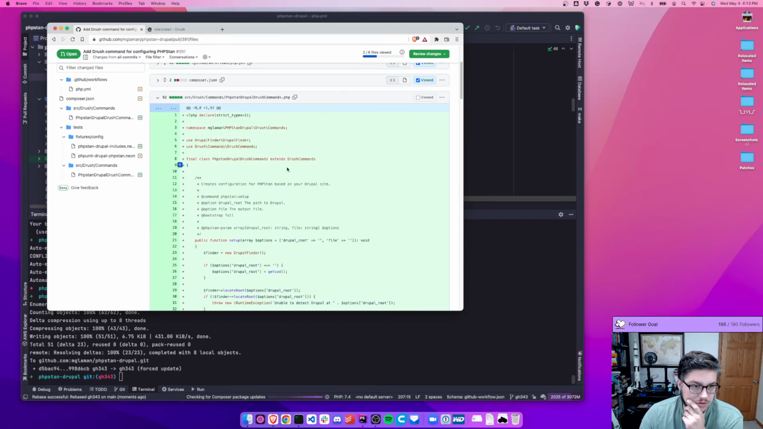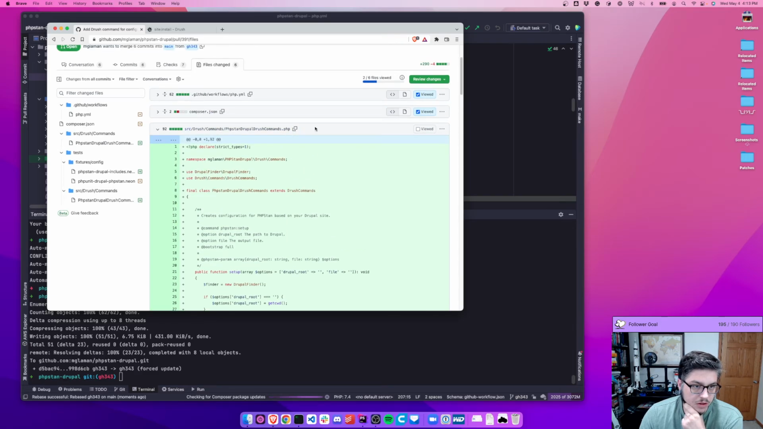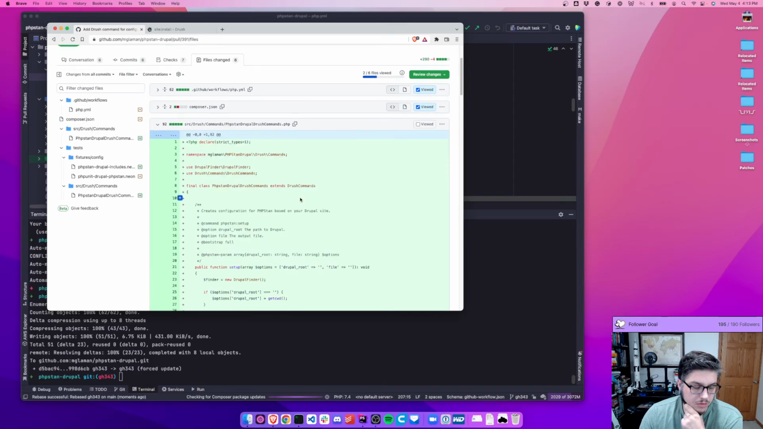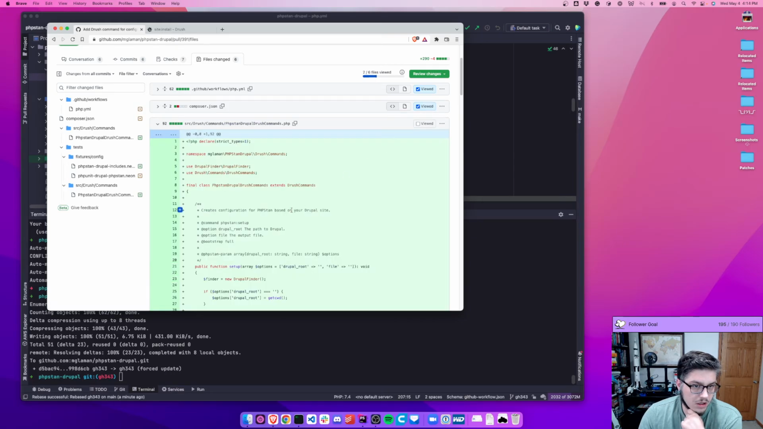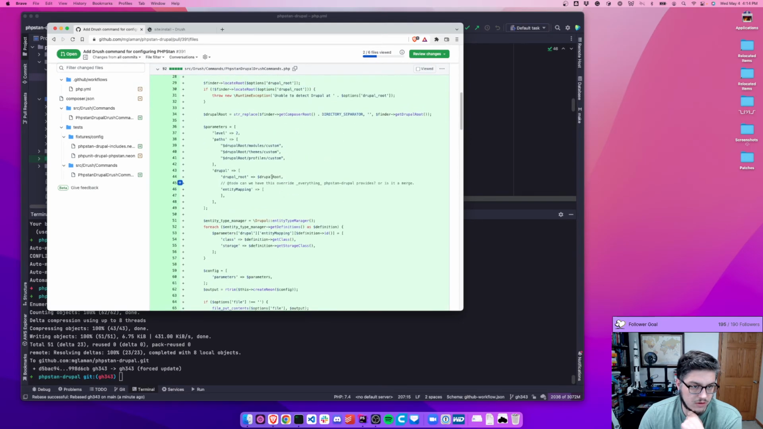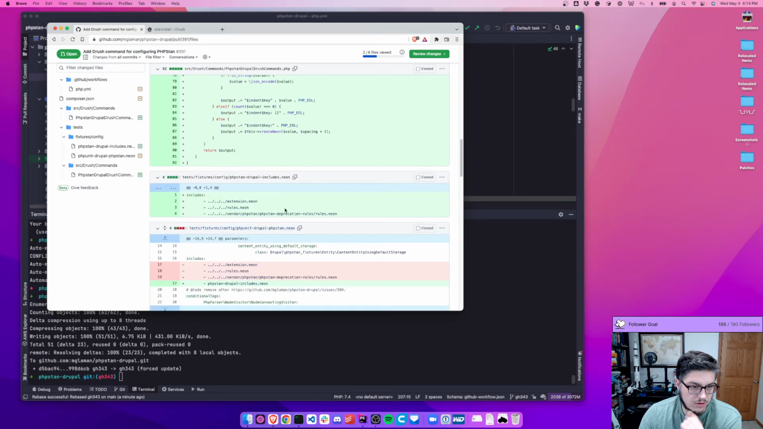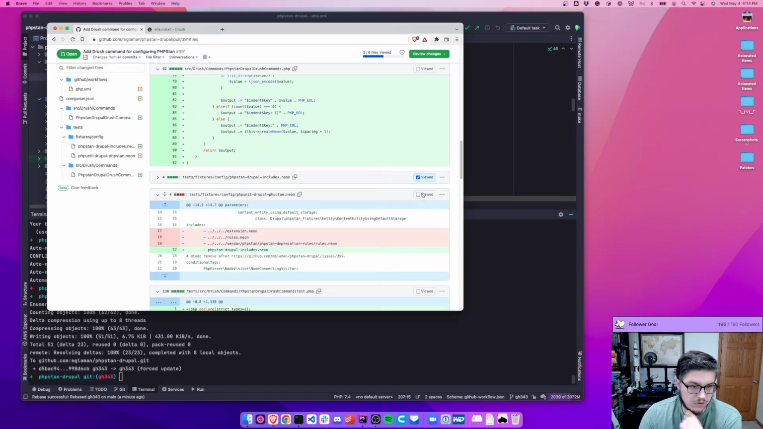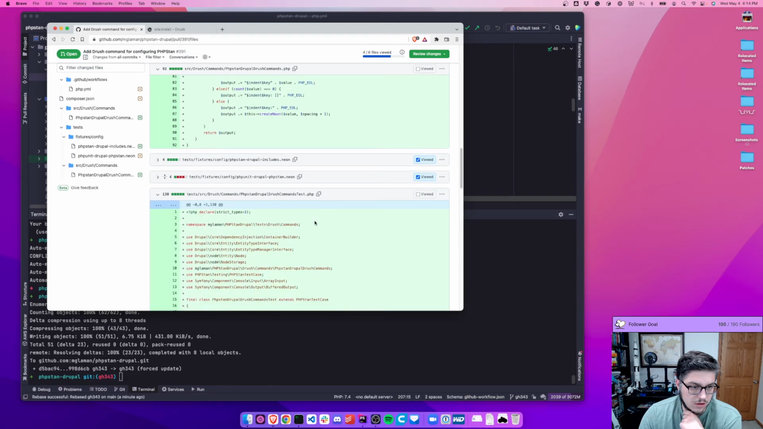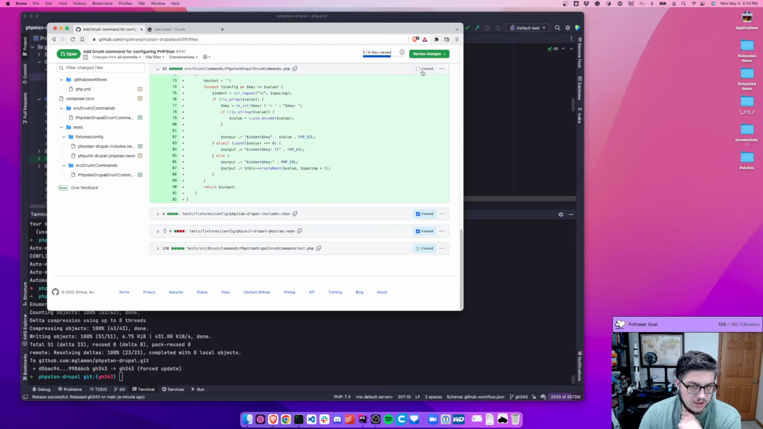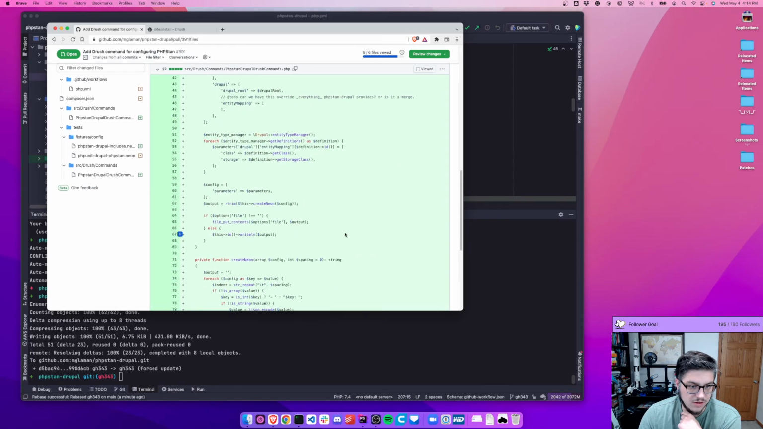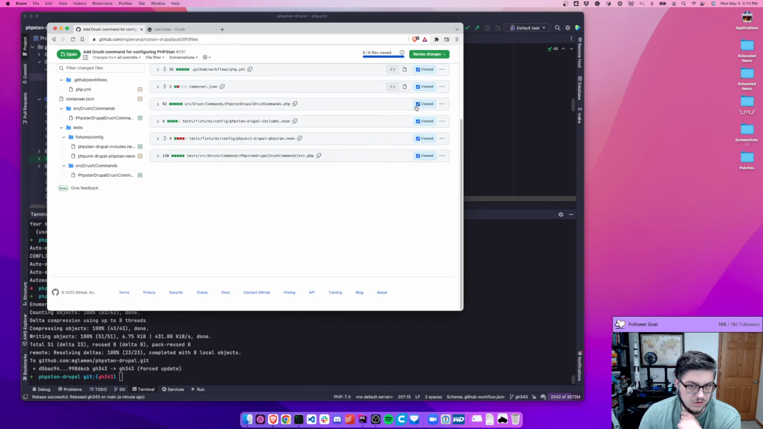Add Drush 11 support. Well, I thought that was already in, but whatever. That's required dev. Yeah, required dev, right? Drush commands. There's our command. It includes the move there. Choose the includes and then the test. And then the Drush command. All right.